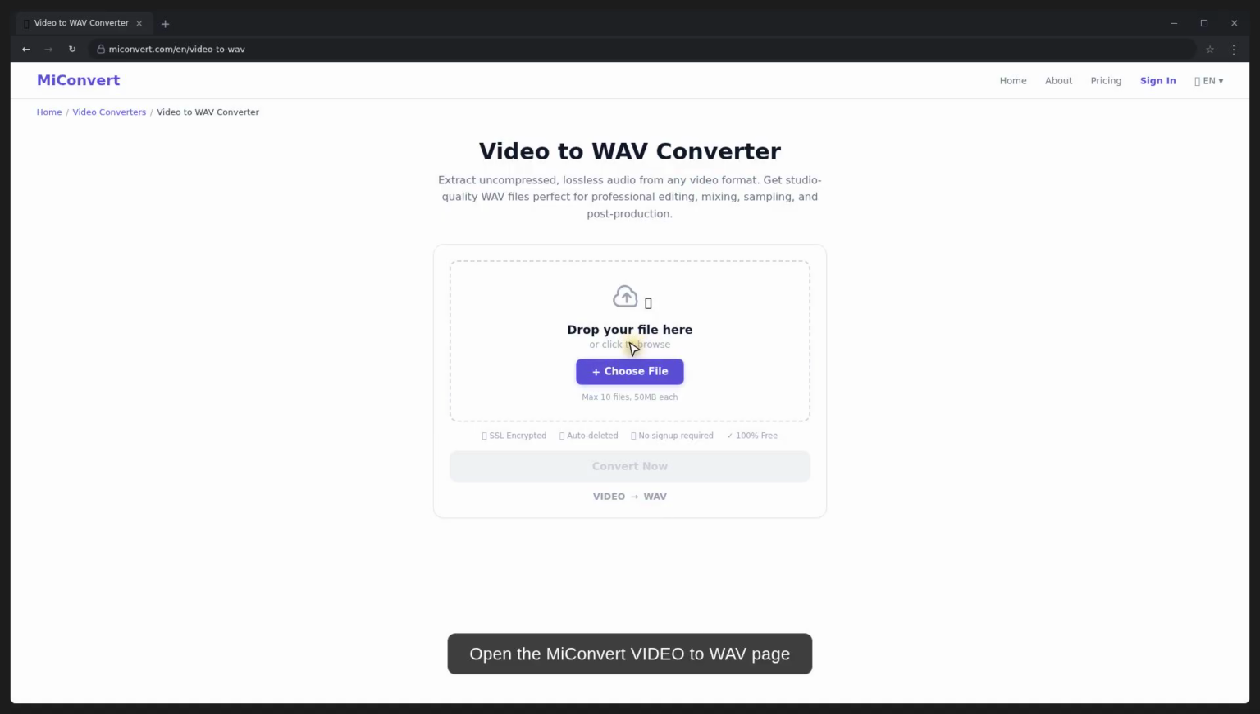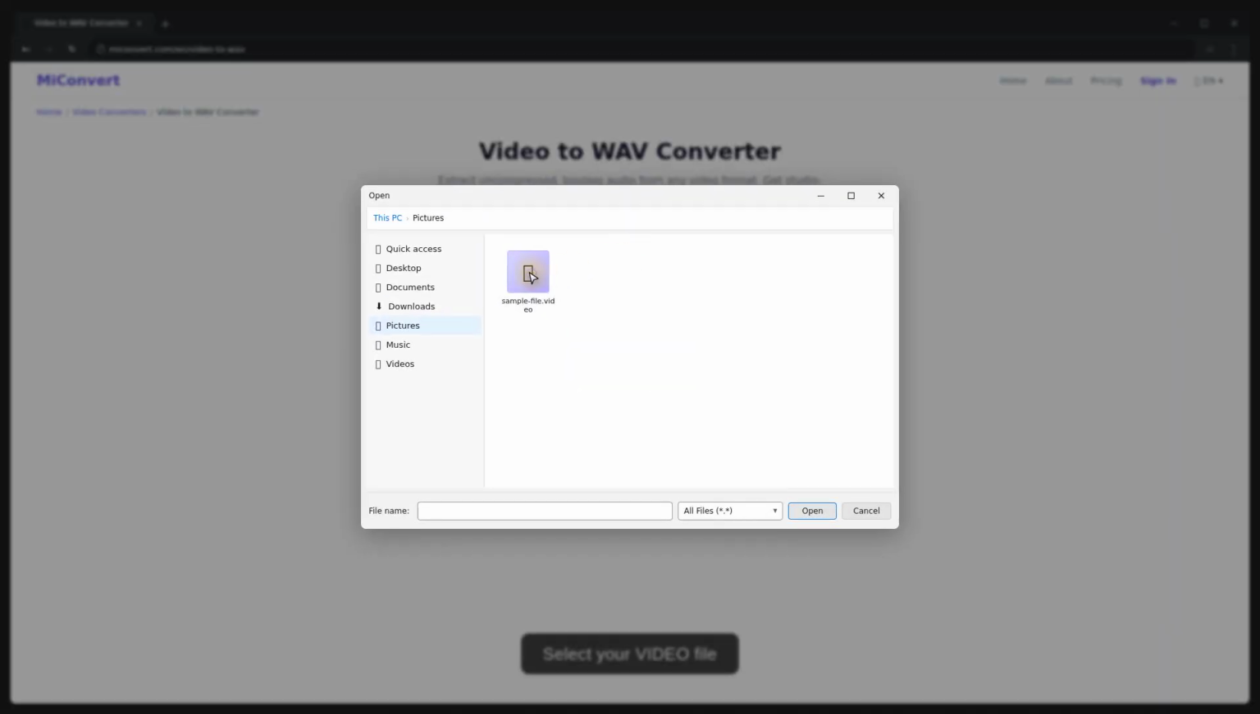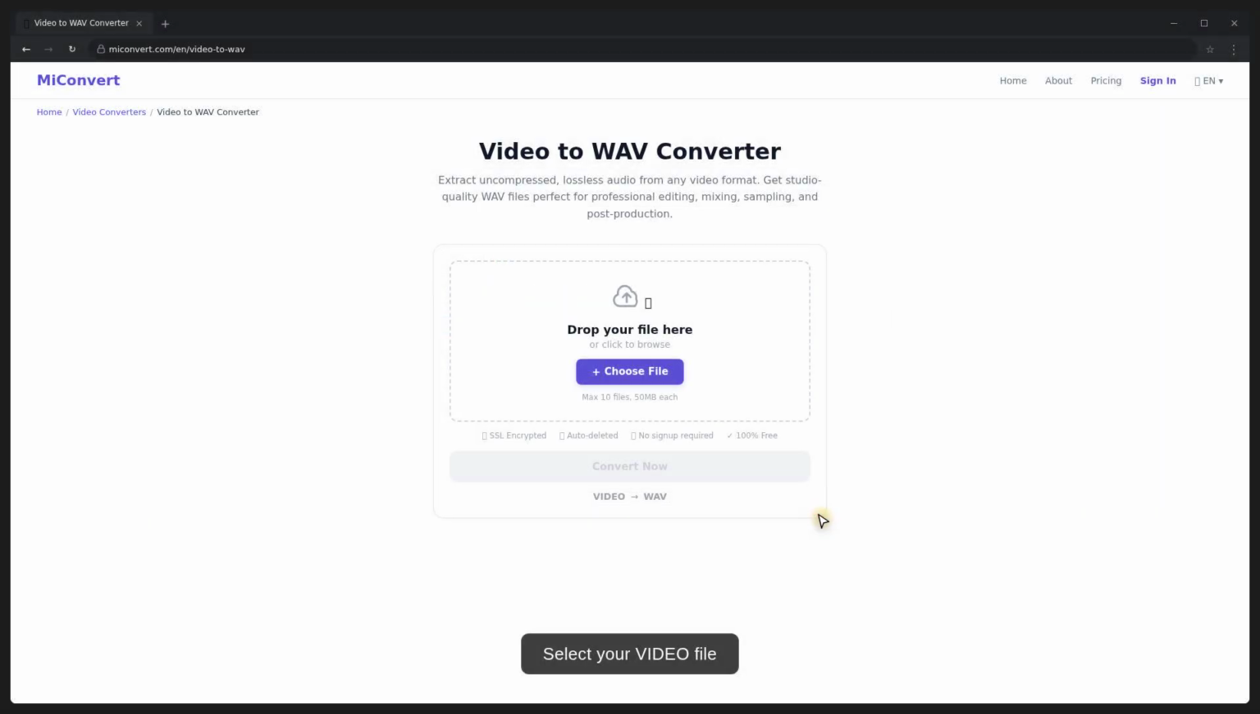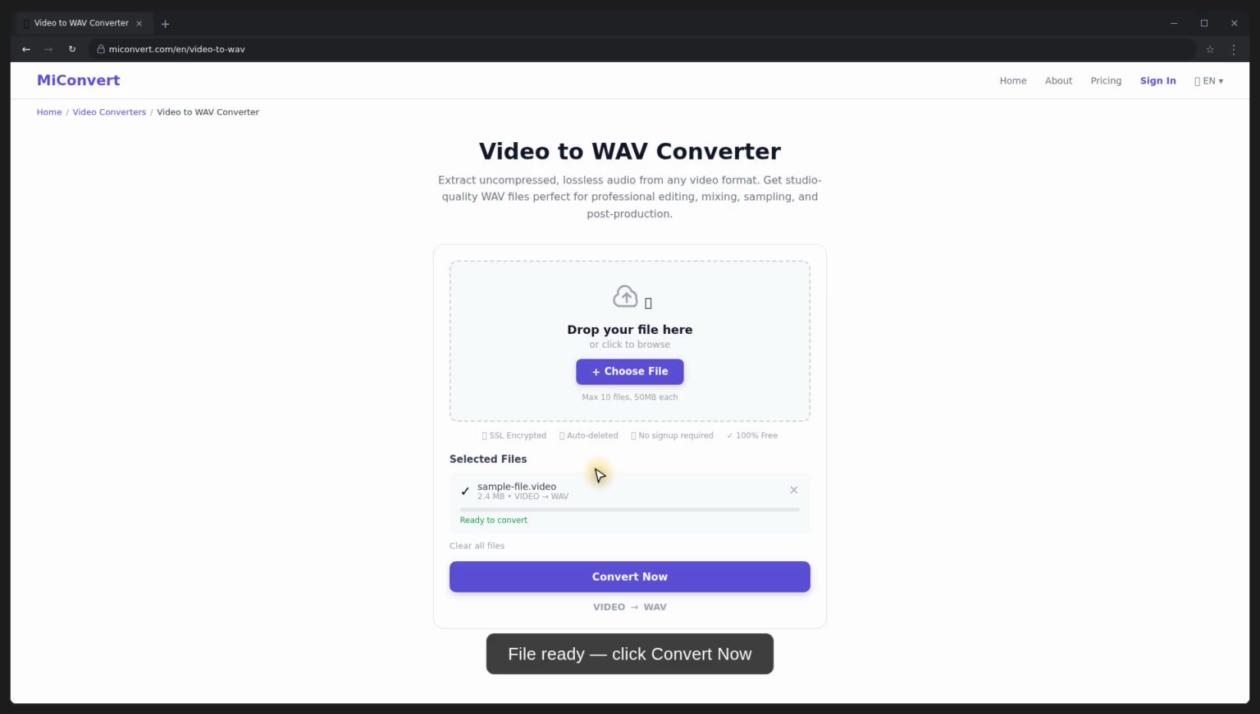Let's upload a file. Click the Choose File button. A file picker will open. Select the video file you want to convert, then click Open. Your file is loaded and ready. You can see the file name, size, and target format.